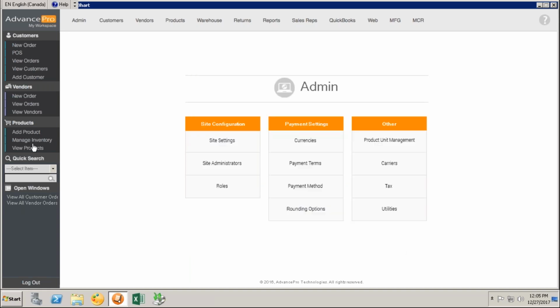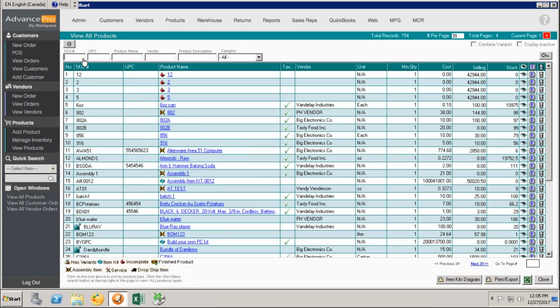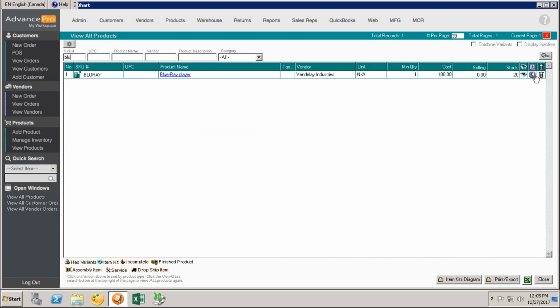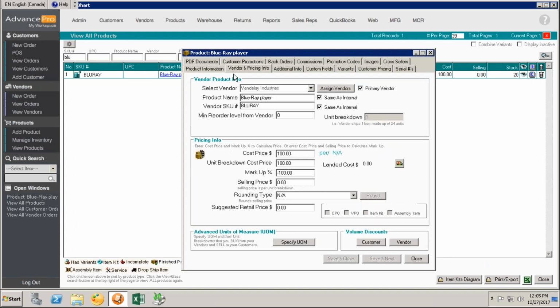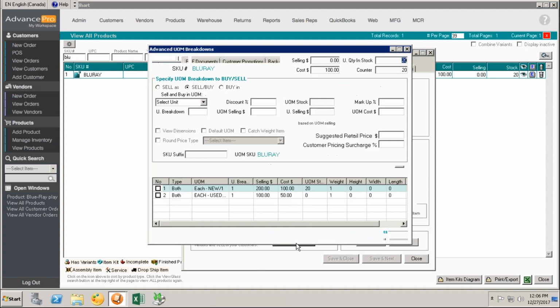So this can be set up as you're configuring a new item. I have an item that I set up previously. We've got a Blu-ray player. So we'll go ahead and open up that Blu-ray player. And as we're setting up the vendors, we'll see there's a specify advanced units of measure option. So this is where our conditions live.